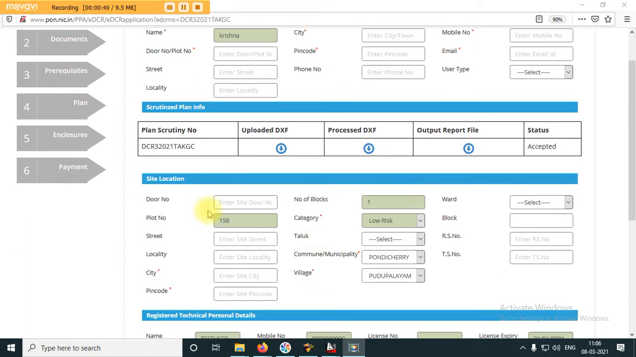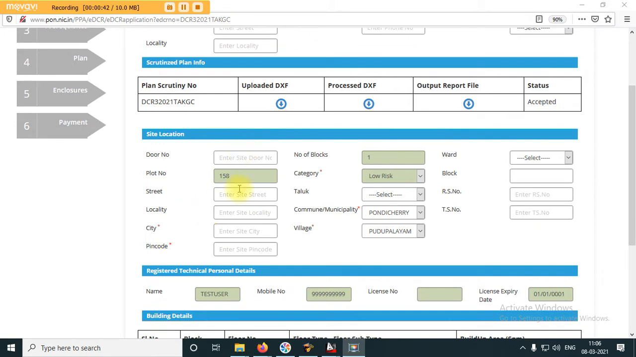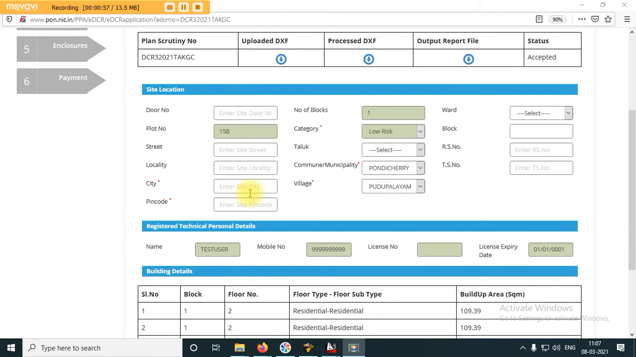Then comes site location, door number, street, locality, taluk. These are all the basic information which you are very much aware of. Some of the information which we have entered in the plan info is also being fetched by the department and will be showing up for you.